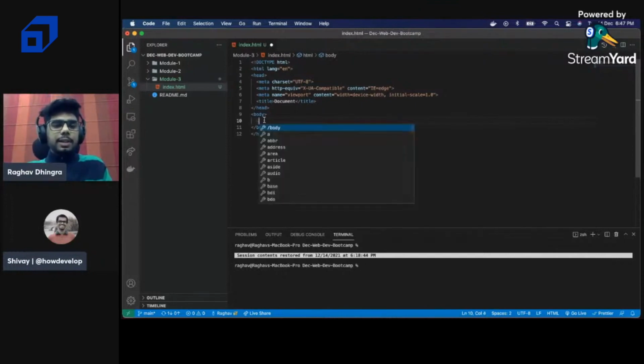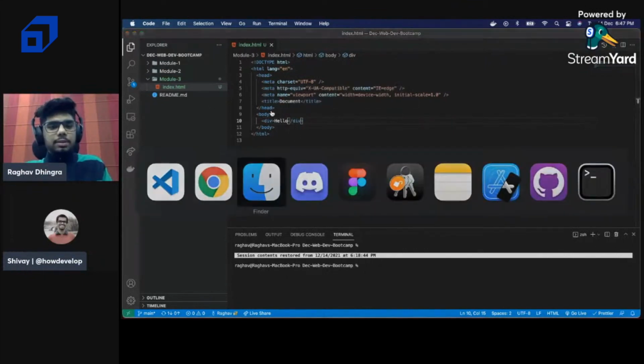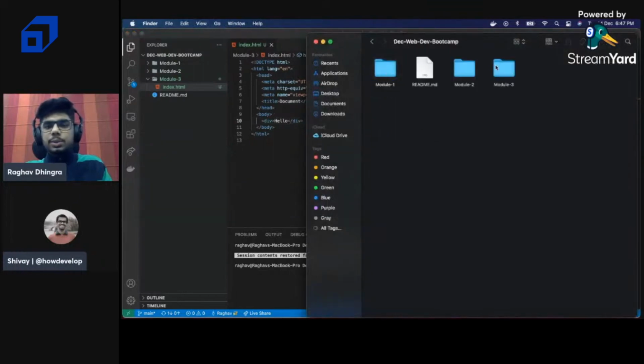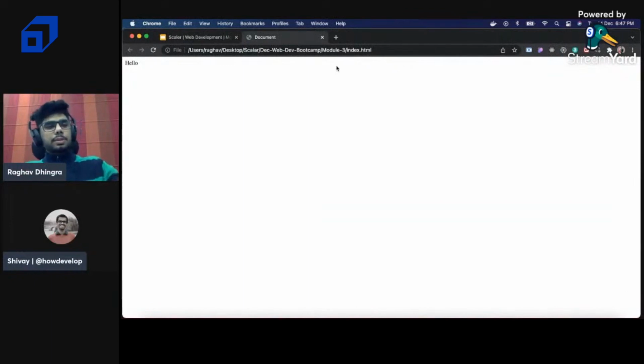So I would be creating a simple div element with the text hello in it. That's module 3. I would be running it in the browser. So hello is written over it.